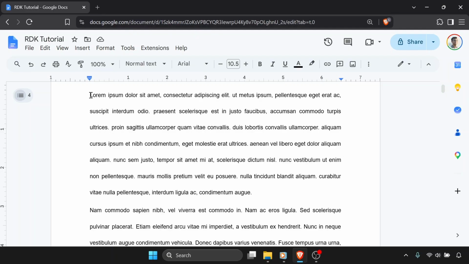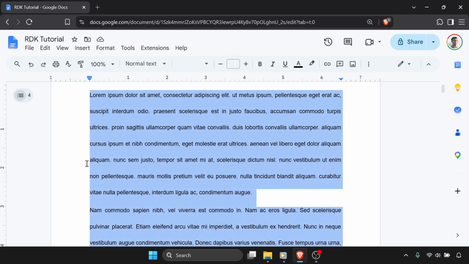Place your cursor at the beginning of the text you want to turn into columns, or press Ctrl+A on Windows or Command+A on Mac to select your entire document layout.